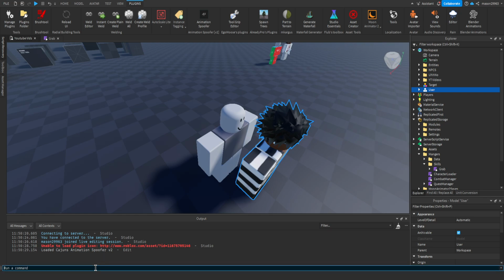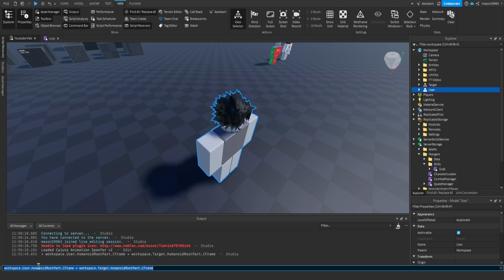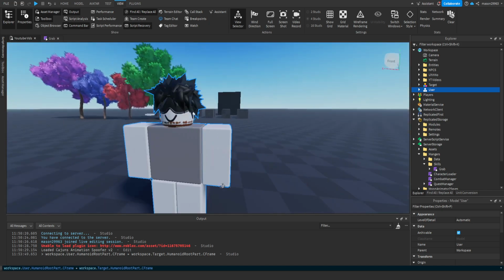But yeah, so we're gonna use this command bar down here, and if you don't have this, you go up into View, and I believe it's Command Bar right here. You go ahead and just show that. So we're gonna say workspace.user.HumanoidRootPart.CFrame, and we're gonna set it to the target CFrame. So workspace.target.HumanoidRootPart.CFrame, and then you're gonna end up with something like this, right?